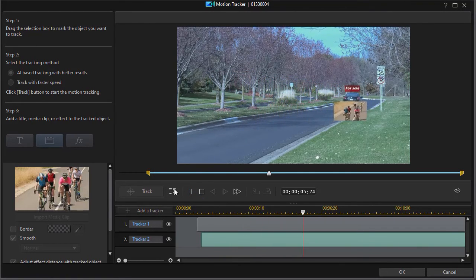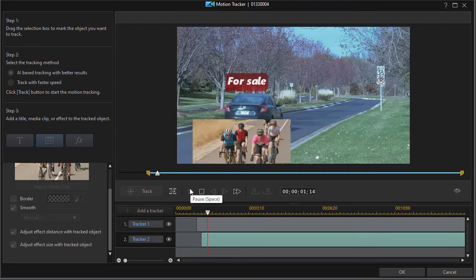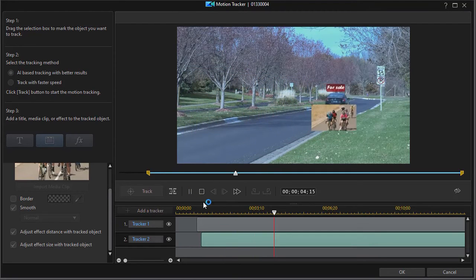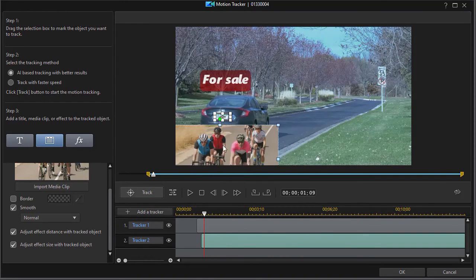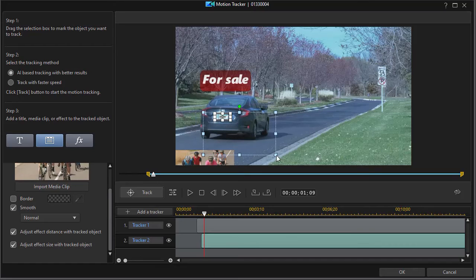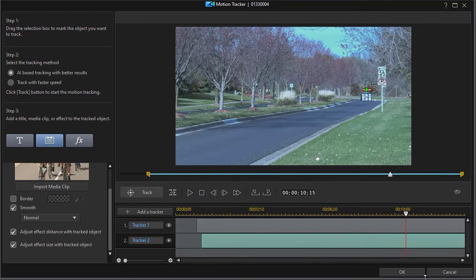And there is the video clip. Once again, same mistake, because I wish this were the default. We'll go Adjust Effect Size with Tracked Object. And now when we play this again, it started out the wrong size. Let's go back to the beginning. Change the size and location of our box. And now when we play it, it will shrink along with everything else. Let's assume that this is what we want for some strange reason, and then we'll click on OK.